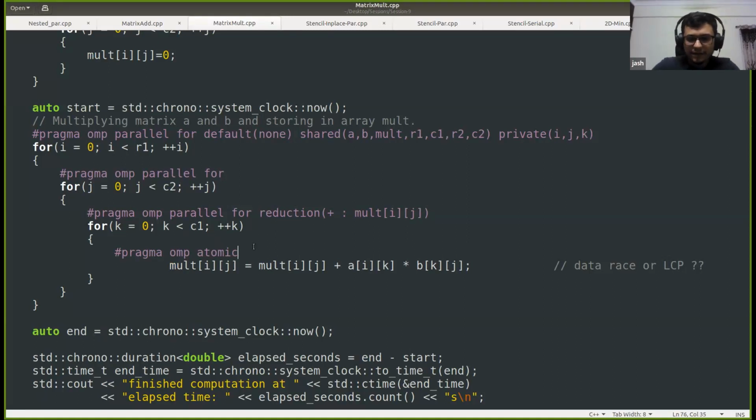You can even place this in critical, but I think that won't be that efficient. But yes, we can even place it in critical. That can also solve it. And in general, if your matrices are not that large, then you can even skip parallelizing the innermost loop. But considering that you have parallelized it, you can use either reduction, atomics, or critical. So these are 2-3 solutions that you can have.